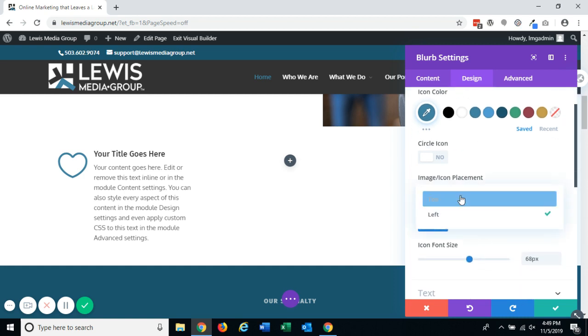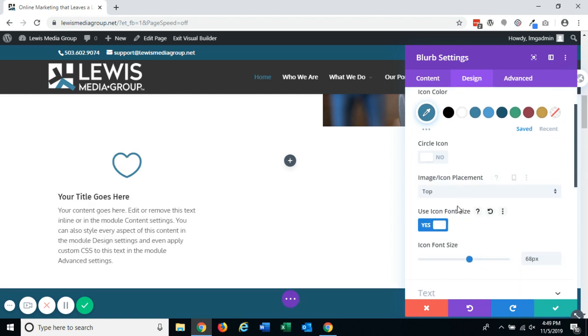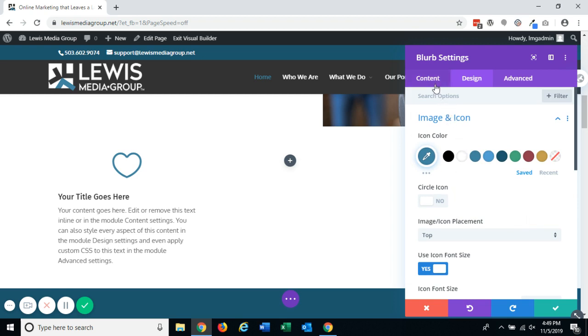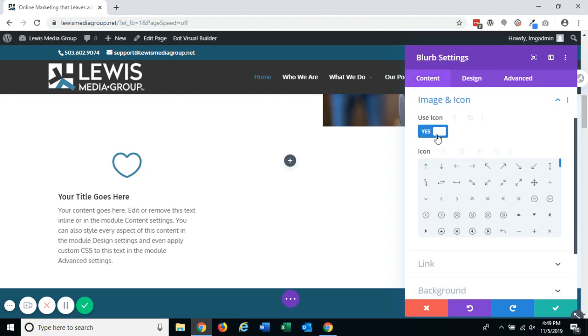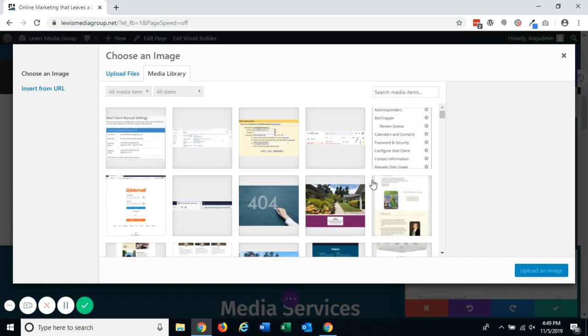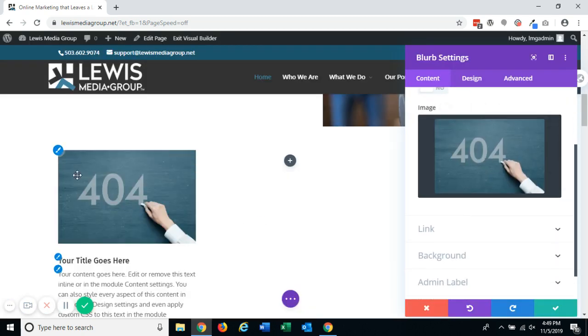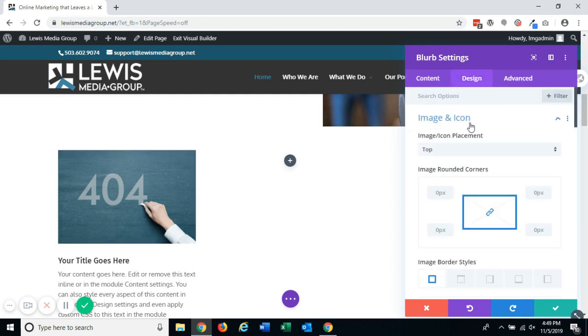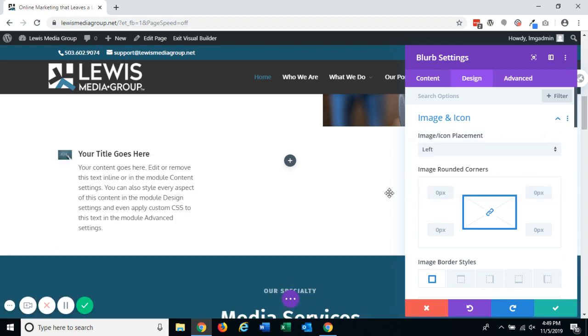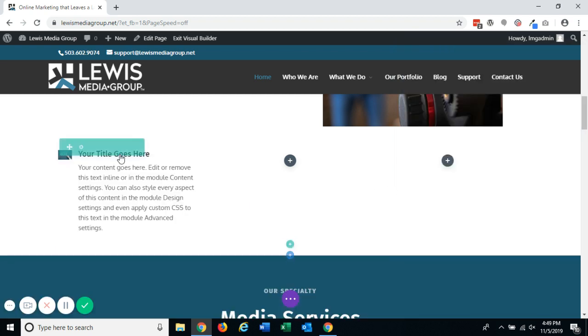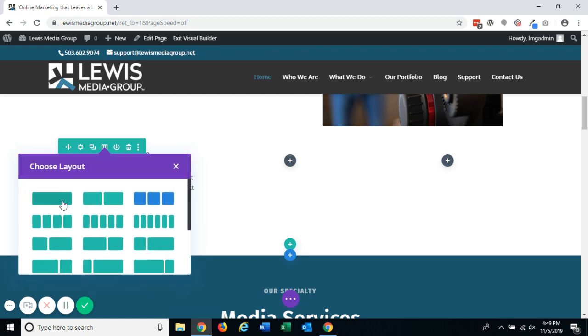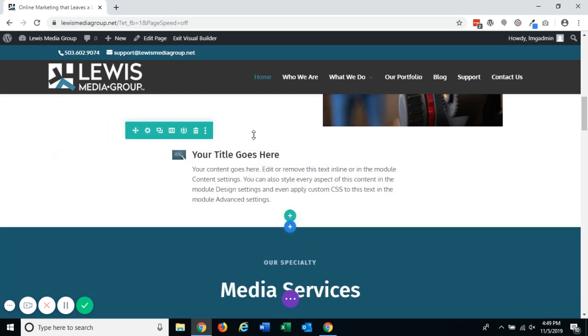And then you can also do some of these things with the image. So if you go back to image and icon, uncheck use icon, and add an image, then the image automatically pops up like this. You can go over to design, to image and icon, and again you can put it to the top or the left. If you're going to do the left, then I recommend having the row not be so small.